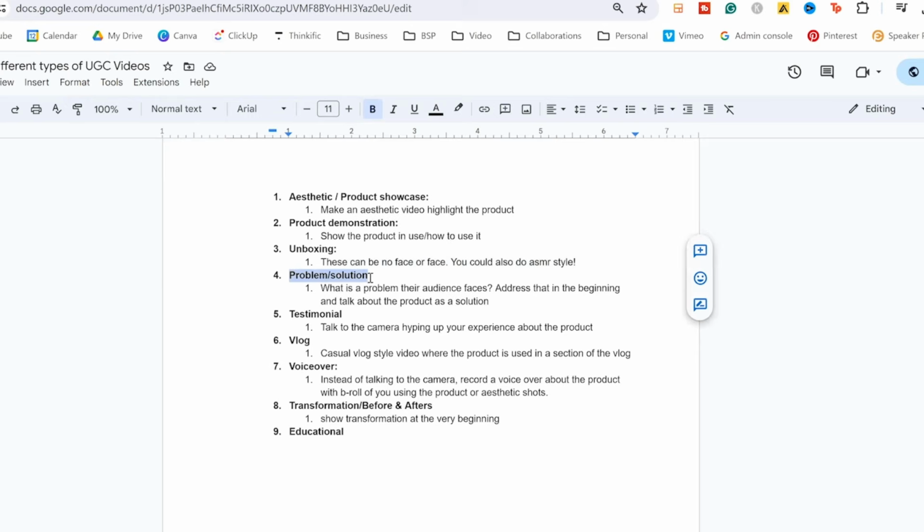Next, we have the problem solution. This is specific to the brand and the product that you're creating content for. So with your product in hand, ask yourself, what is a problem that the brand's target audience faces? And then how is the product the solution to that problem? Here's an example.